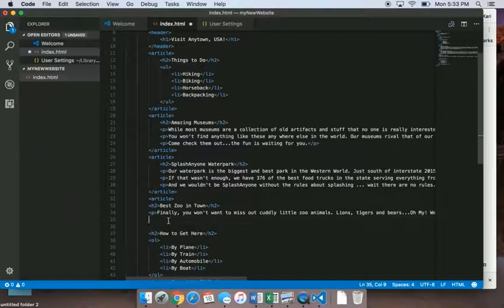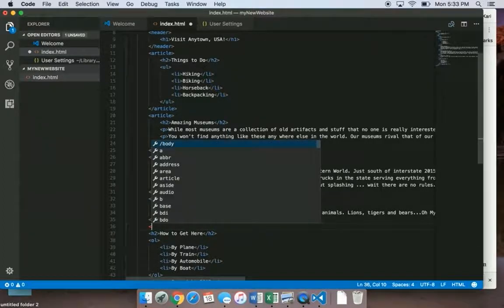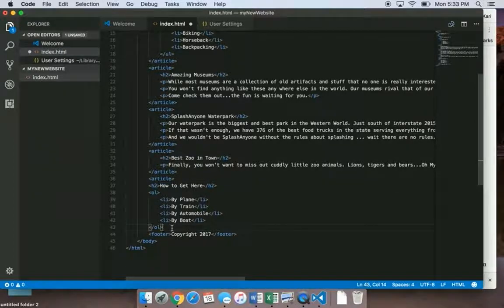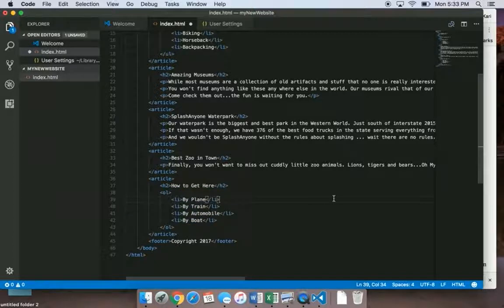I'm going to paste the closing underneath the last paragraph and tab over these 2 sections. And finally, the last article is How to Get Here. And after the last OL, I am going to close the article and tab over.